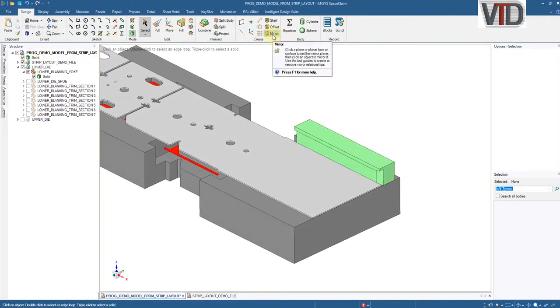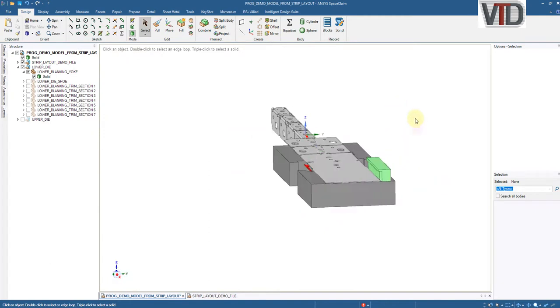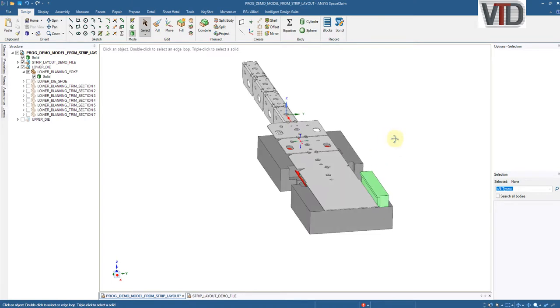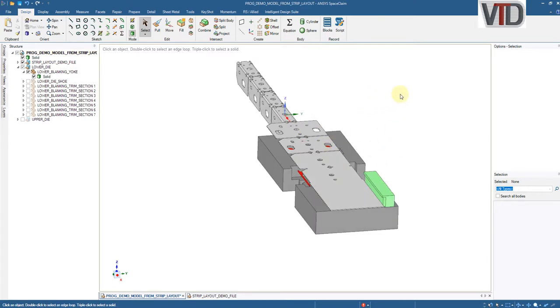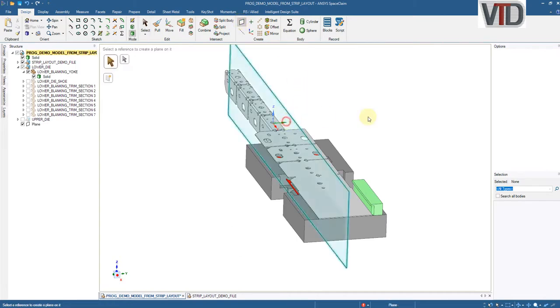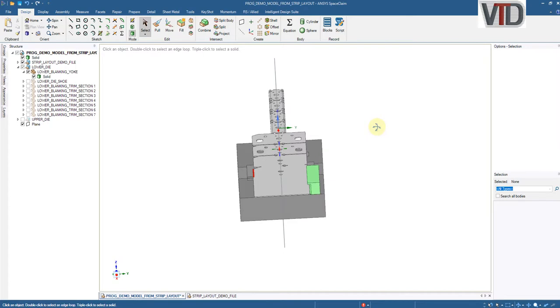One thing that I find useful when we're doing a design is that at some point it helps to create a mid-plane. So we know that this is the middle of the die. This coordinate system is the middle of the die. Everything is symmetrical from that coordinate system. So we're going to make a plane, and we're going to pick the y-axis. That puts a plane right down the middle of the die.